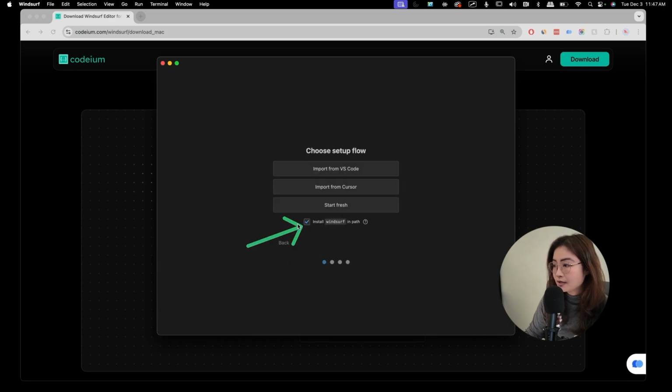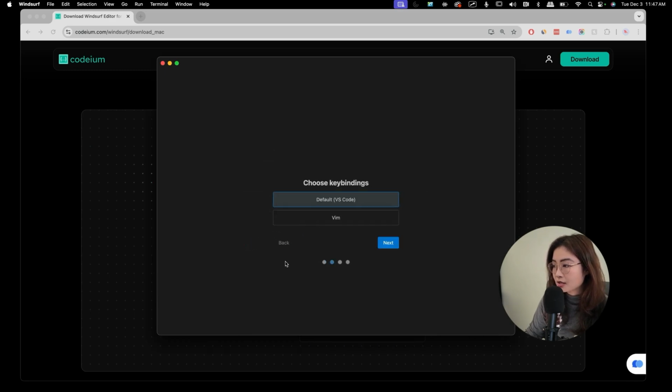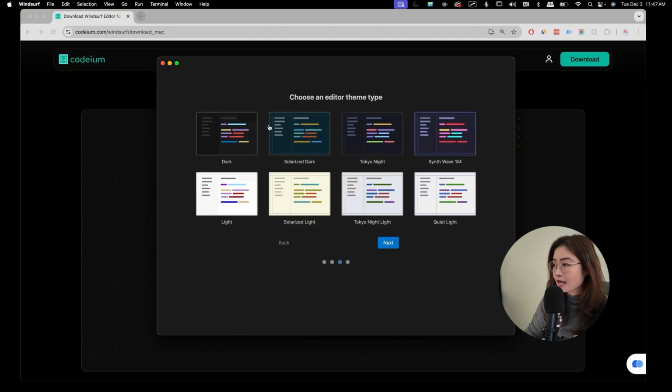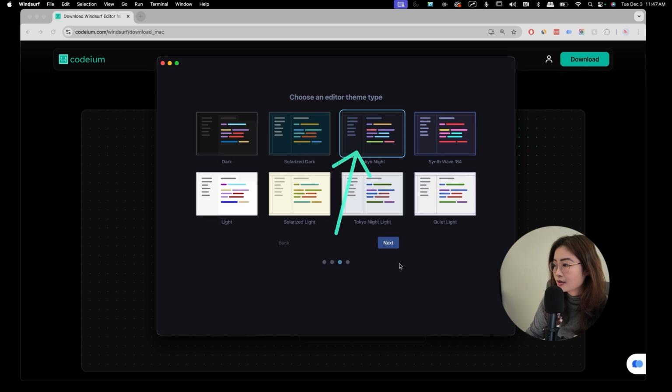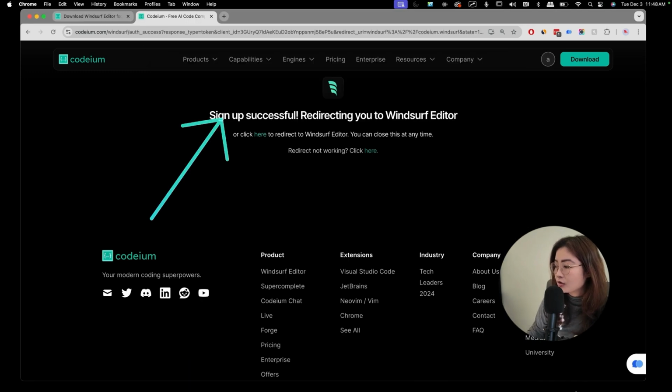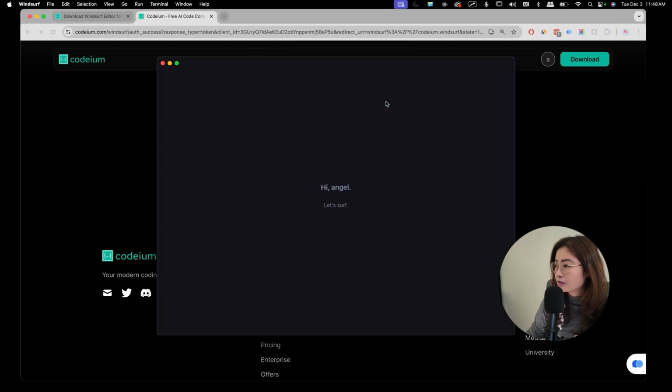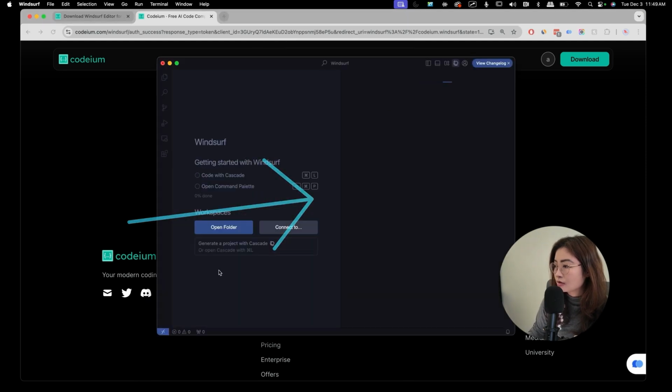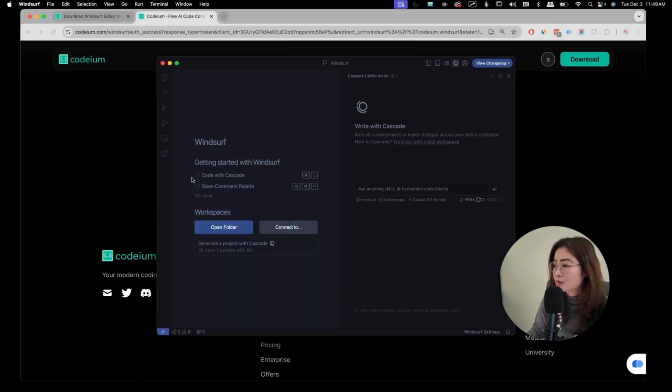I'm not going to install Windsurf in path. I'm just going to start fresh, hit VS Code default, and then I can select a theme. I'm going to go with Tokyo Night. Next, you have to sign up. After you've signed up, it's going to direct you to open Windsurf. You're going to see this: Hi Angel, let's surf. And then you can choose between Code with Cascade or Open Command Palette.